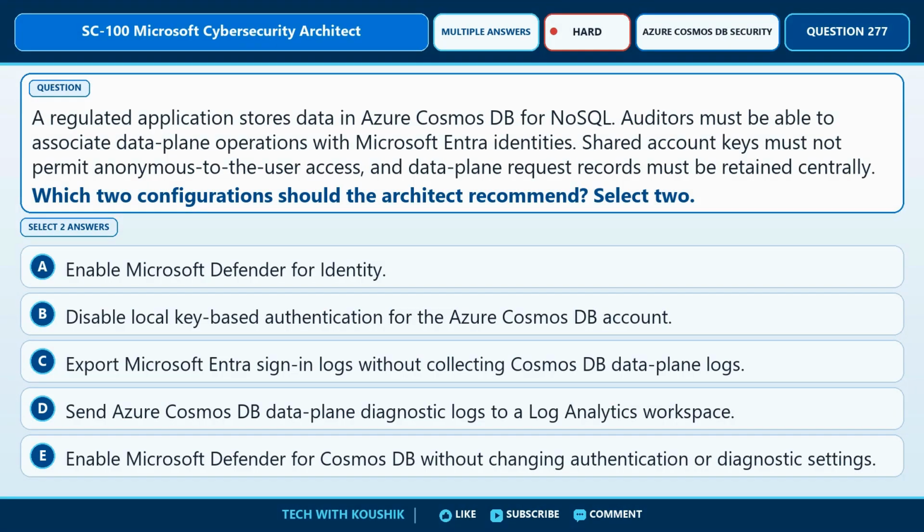Question number 277. Scenario. A regulated application stores data in Azure Cosmos DB for NoSQL. Auditors must be able to associate data plane operations with Microsoft Entra identities. Shared account keys must not permit anonymous user access, and data plane request records must be retained centrally. Which two configurations should the architect recommend?